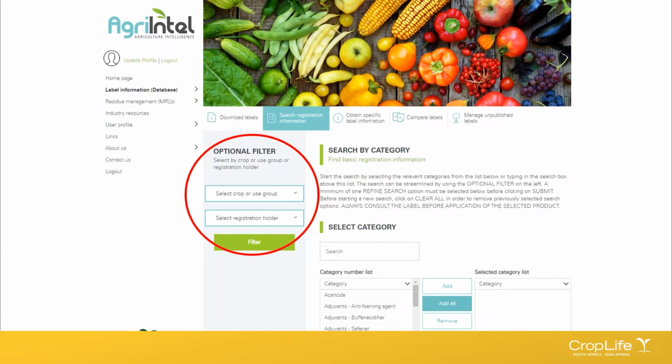And again, our optional filter is available on all of our reports on Agri-Intel. Should you require to use an optional filter, you can just make the selections required, and then it's important to click on the filter button in order to let that data pull through to the rest of the report. You do not have to use these optional filters.